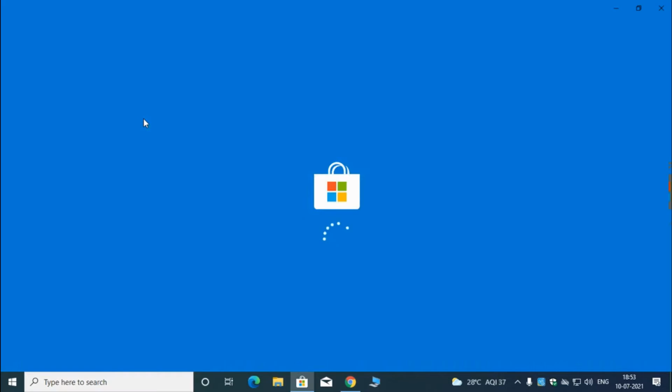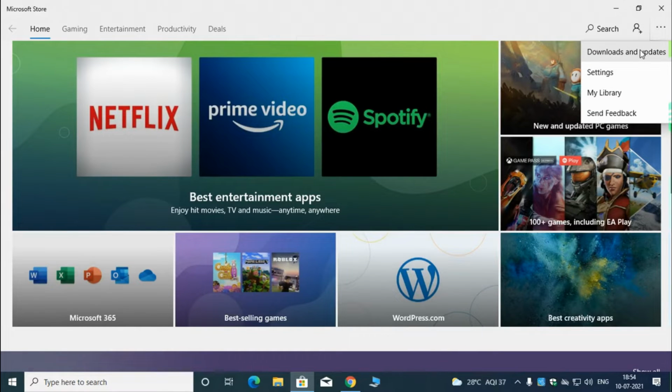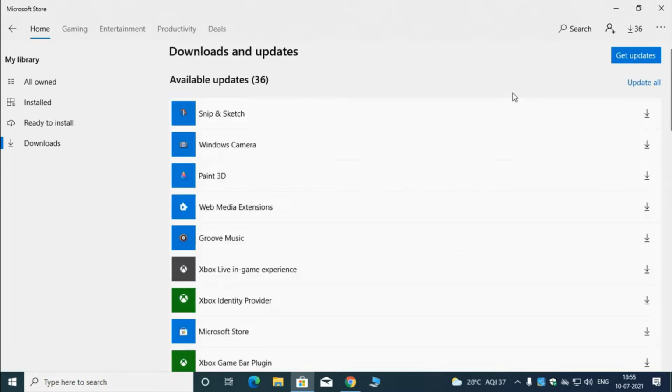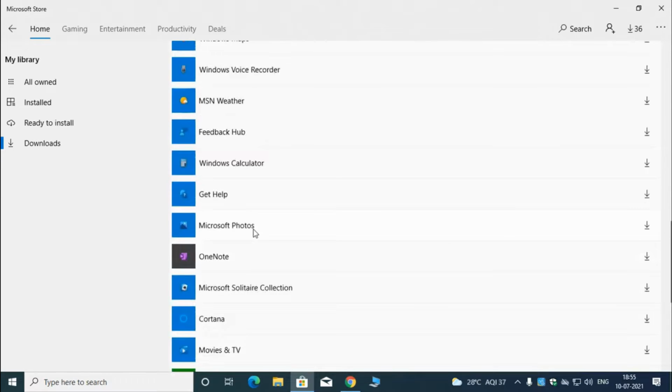Click Microsoft Store. There are three dots here: Downloads and updates. That should bring up all the apps. There is Microsoft Photos, download.